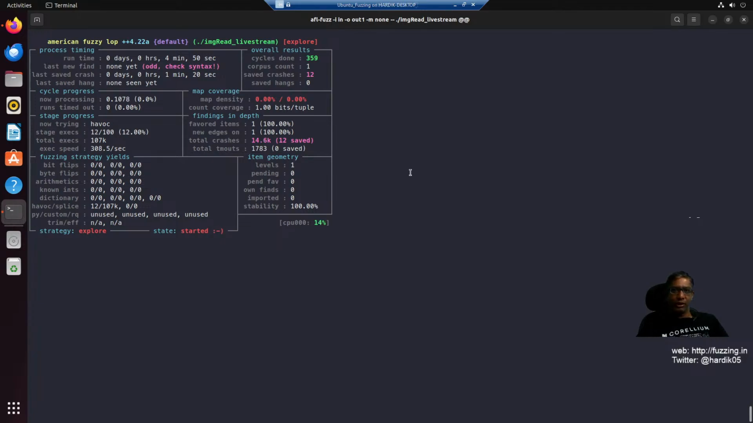So this is the AFL status screen, and you can see that it gives the first file name and the default instance. You can actually run multiple instances, and these are, I think, power schedulers. But don't worry about them right now.